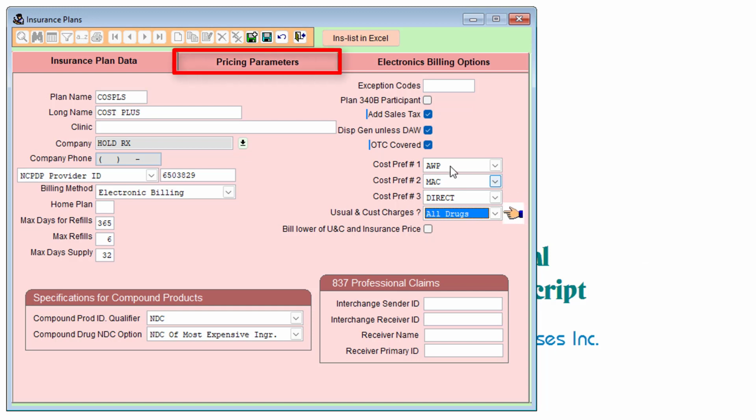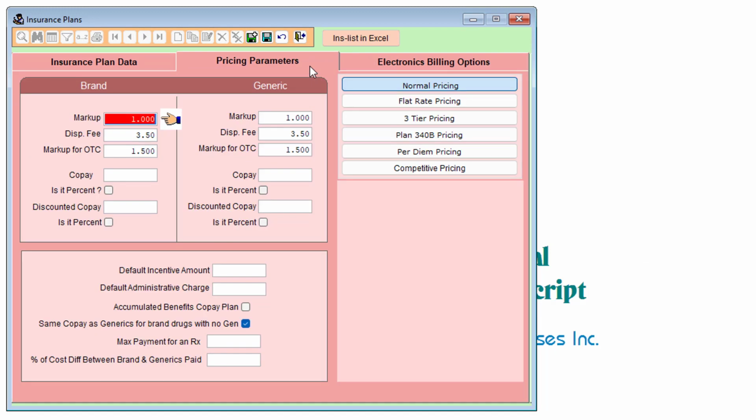Next, click on the tab entitled Pricing Parameters. The Pricing Parameters form will be active and ready for data entry. First, we will enter the markup for brand drugs. The brand markup is the factor by which the price of the drug is multiplied to arrive at the ingredient cost of the drug for billing purposes.